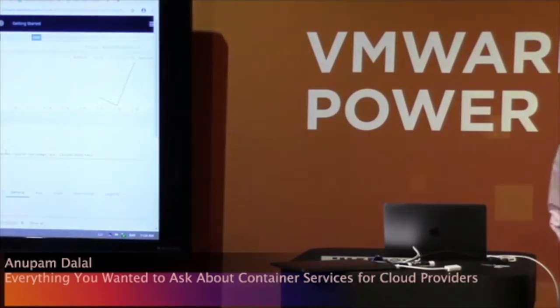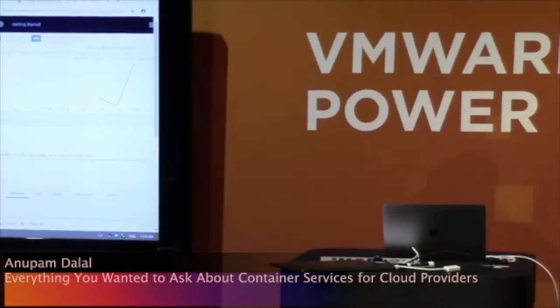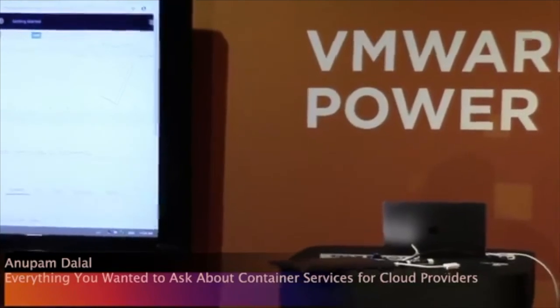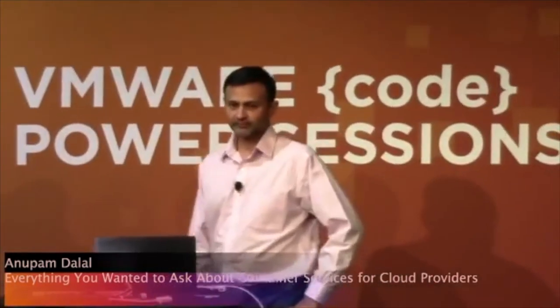What's the reason for containers to run inside VMs? Is there a particular reason? Well, you get the benefit of network virtualization with VMs, so SDN on the VM. If it's running in bare metal, you don't get that. That's one obvious advantage.